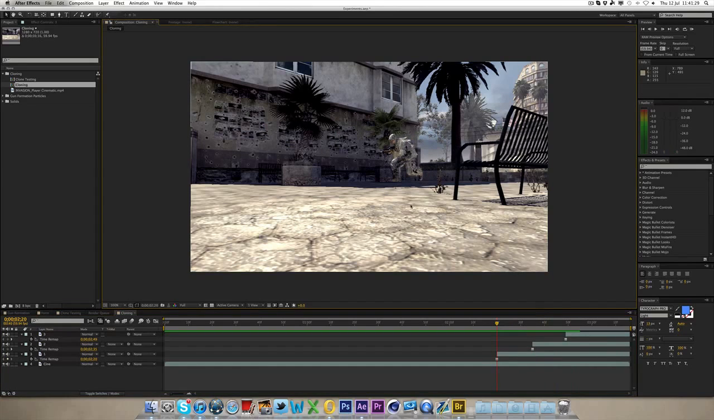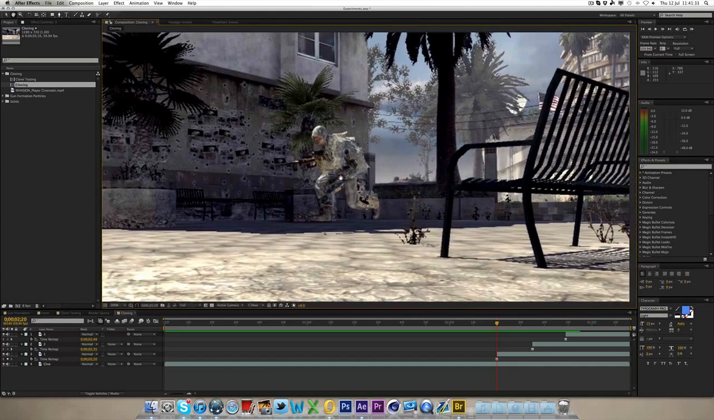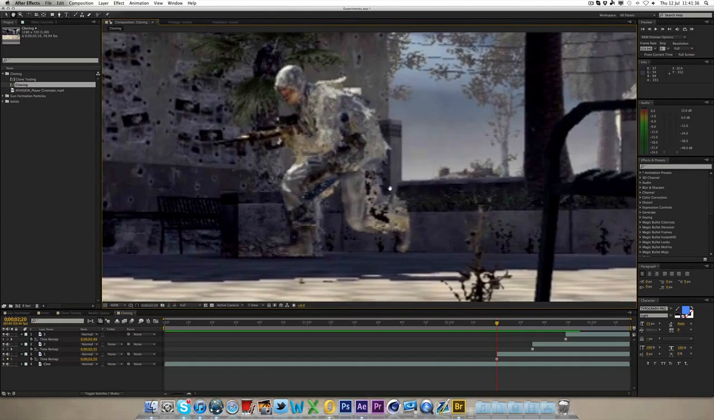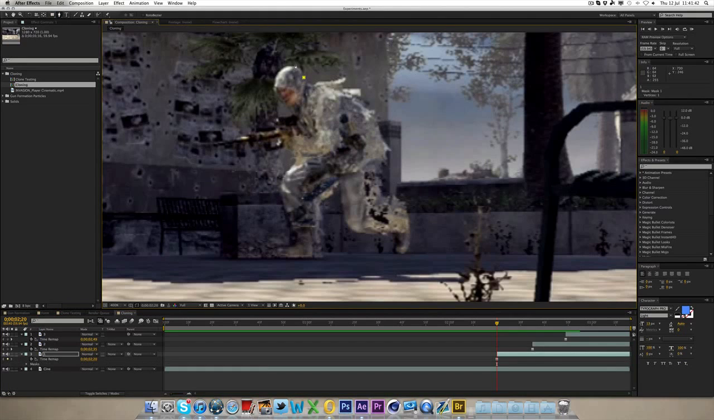Now the key to this, the whole effect revolves around masking. We did talk about masking in my last tutorial, but you need to do a bit more masking in this tutorial. So basically you just want to mask around your guy here. It doesn't really have to be that exact because you're going to feather it a little bit, and I'm doing this because it does take a bit of time.